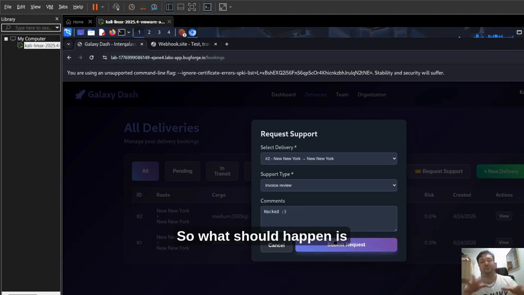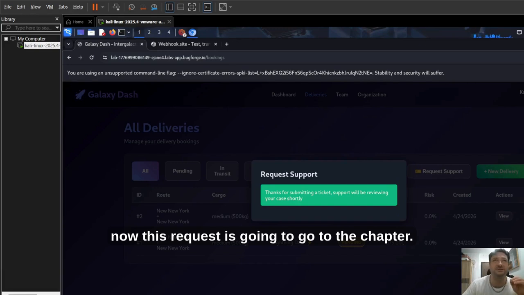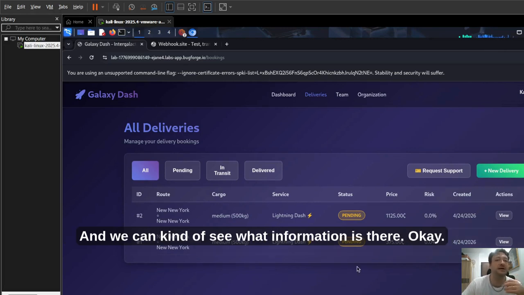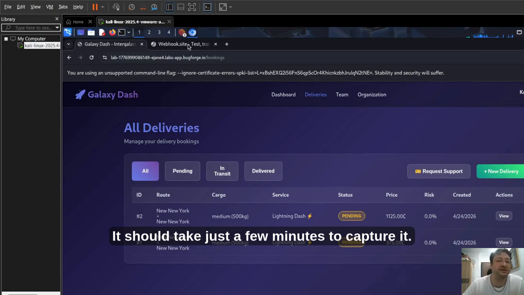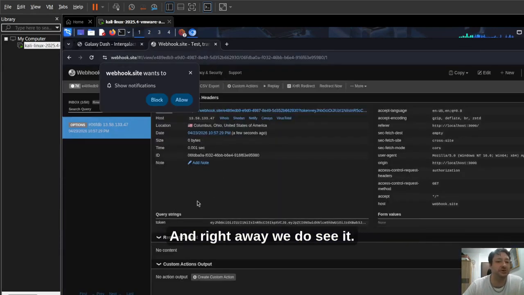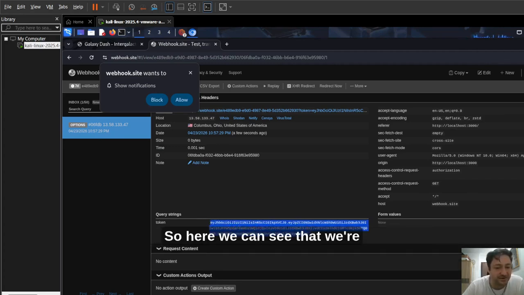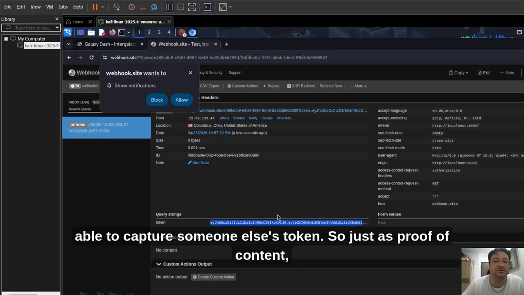So what should happen is now this request is going to go to the chatbot, and this chatbot will actually get captured in the webhook, and we can kind of see what information is there. Okay, so let's go back. It should take just a minute or two to capture it, and right away we do see it. So here we actually see down here our web token. So here we can see that we're able to capture someone else's token.